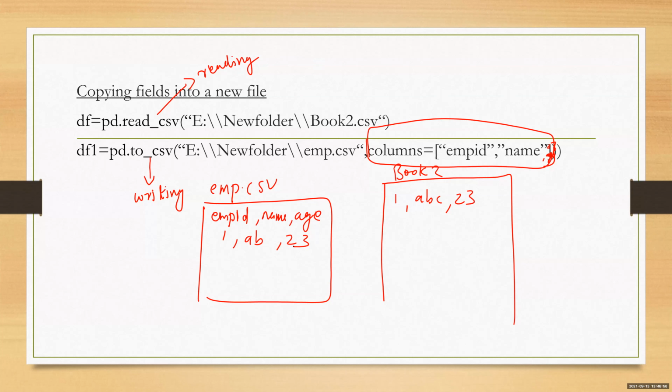Okay, so here all of you switch on the video. Here copying fields into a new file means we are just copying the contents from book 2 to EMP file. In this EMP file, that is in this new file, I want to add column headings. For that purpose, I am using columns. Columns is equal to within square bracket, give the column headings. The first column heading, it is EMP ID, then name, then age. So these are the column headings.